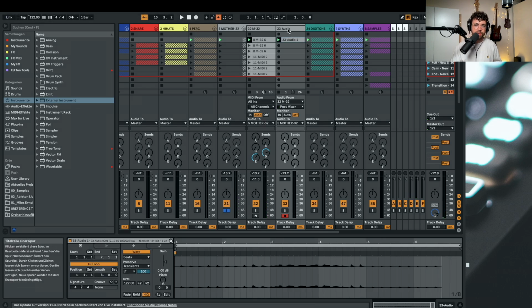So if that's something you want for your hardware synthesizers, then I think it's quite useful to have, in addition to a regular MIDI track, also an additional audio track set up to record all the signals. And that's actually how I set up my different hardware synthesizers in Ableton to play them in a hybrid setup.